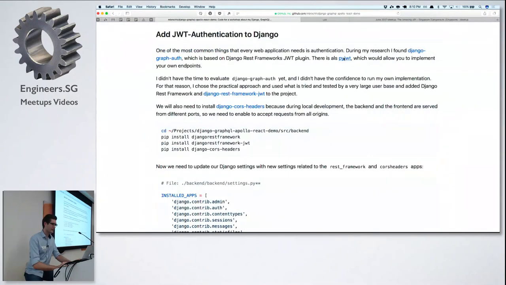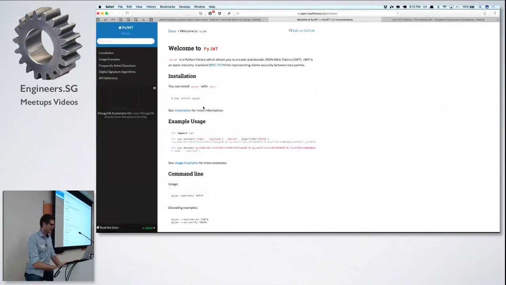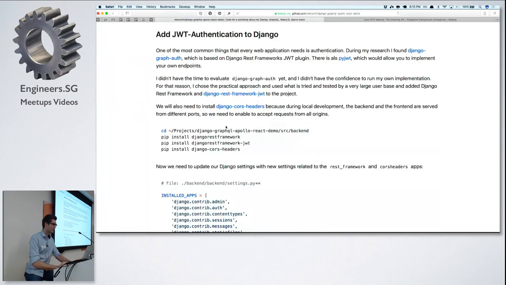There's also Python JWT, which is the Python implementation for doing JSON web tokens. You could probably write your own mutation that accepts username and password and then looks it up in your database. If it's correct, then it generates and encodes a token like that and returns the token. But I'm not really a cryptography expert and so on. I would probably write something that can be exploited, so I didn't have the guts to do that.